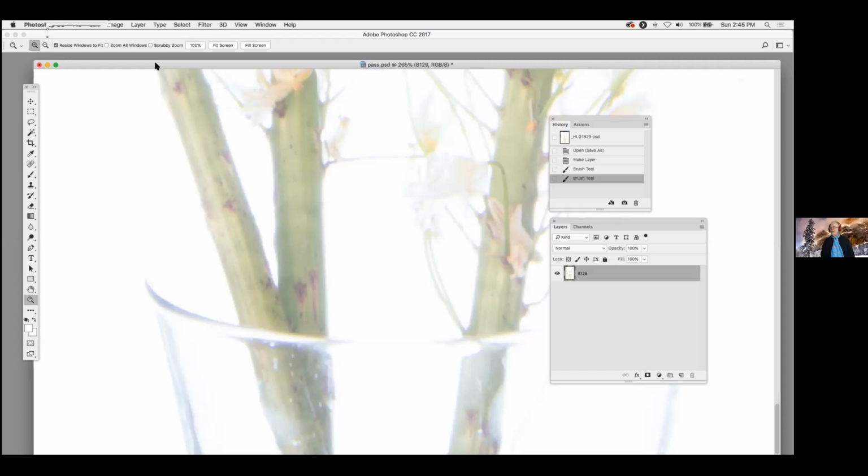The best way to do that is to paint it out. But to paint out something like that, you have to right size your window so you can really see what you're doing. And you also have to get close enough.